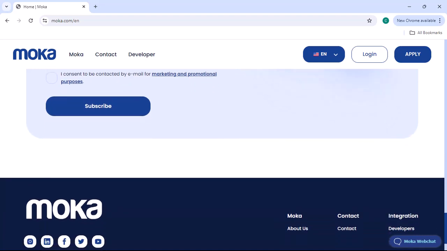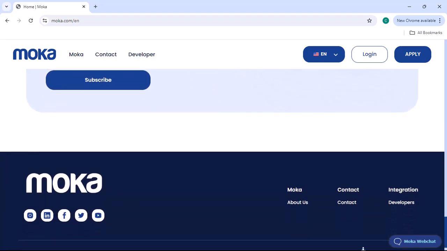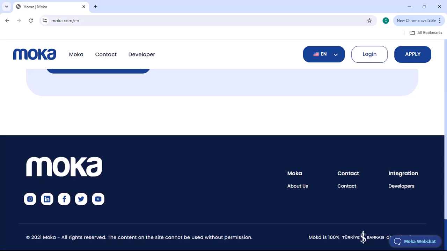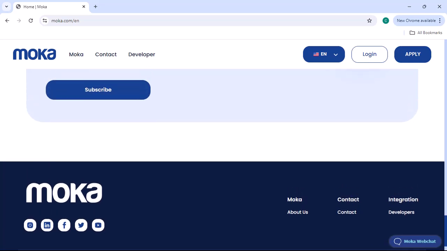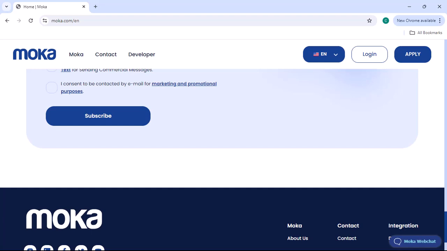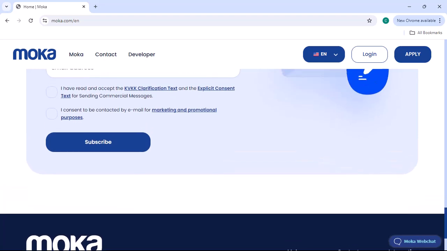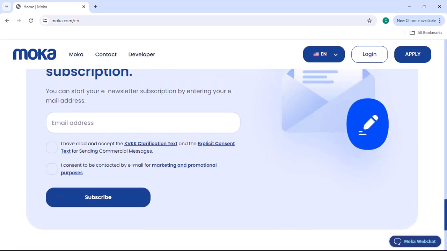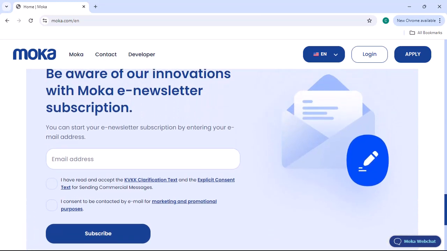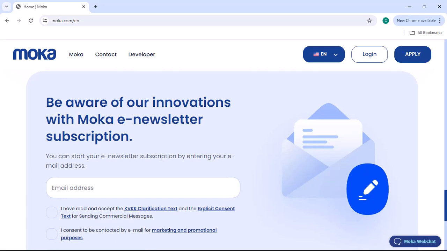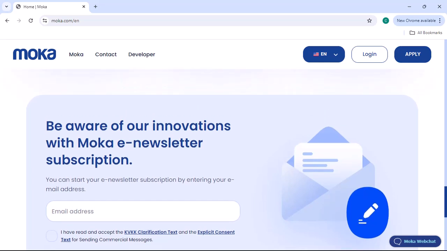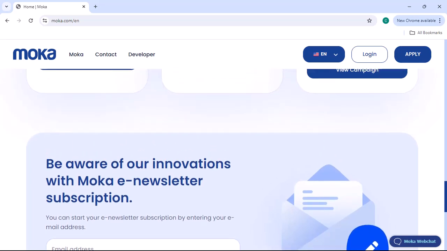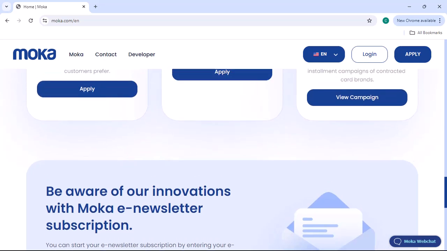Enter the transfer amount. Specify the amount of money you want to transfer from your Moka wallet to your bank account. Make sure you have sufficient funds in your Moka account. Confirm the transfer. Before finalizing the transfer, review the details to ensure everything is correct. Check the recipient's bank account details, the transfer amount, and any applicable fees. Once you're satisfied, confirm the transfer.